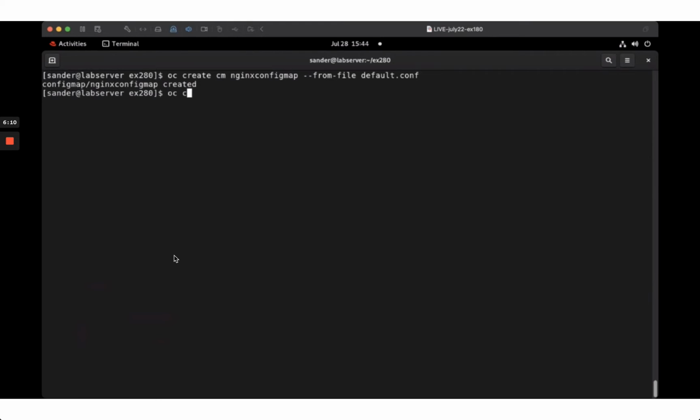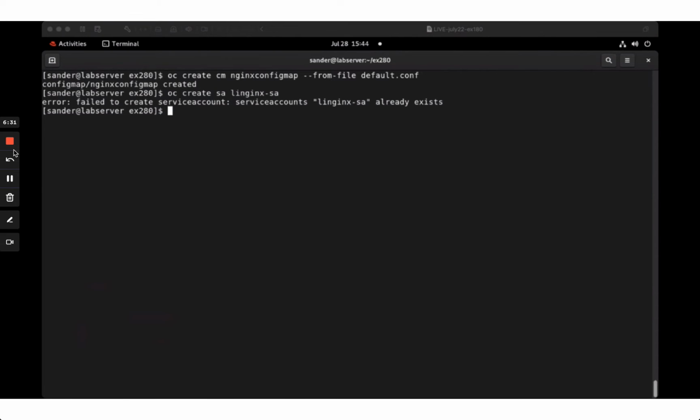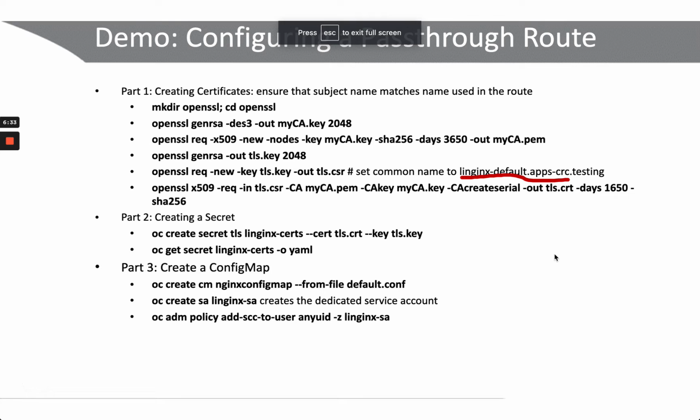And oc create sa linginx-sa is going to do what? It's creating a linginx service account. And hey, I'm just realizing something. That's an interesting one. Can you have a look at the slide with me? Because something is not going all right here. The name of your current location.